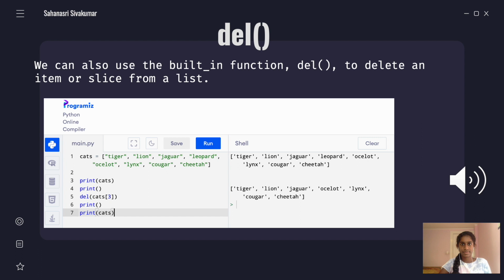One built-in function we can use to manipulate the index values in lists is the delete function. The delete function deletes an item or slices a part of a list. In my variable cats, I store 8 cats as strings. On line 5, I use the delete function to delete the third index of my cats list. Since lists start at 0, the third index of my cats list is leopard. On line 7, when I print out the value of cats, the string leopard is not present.